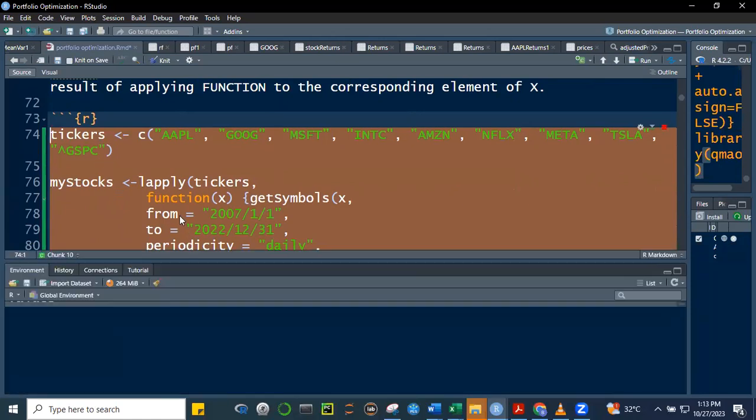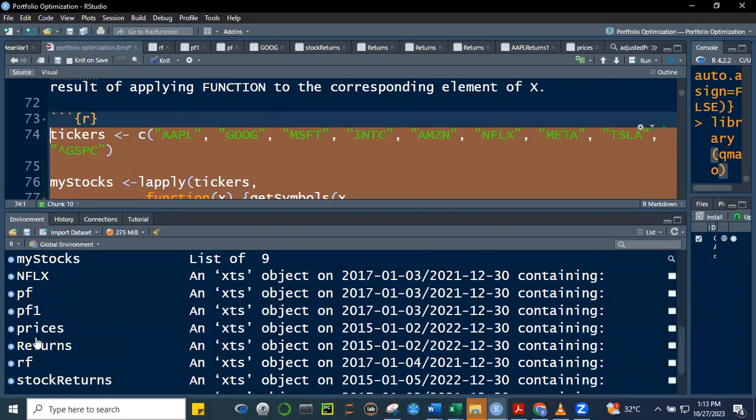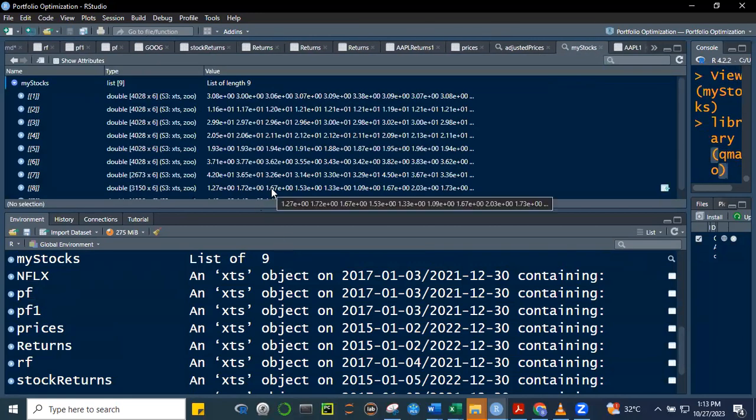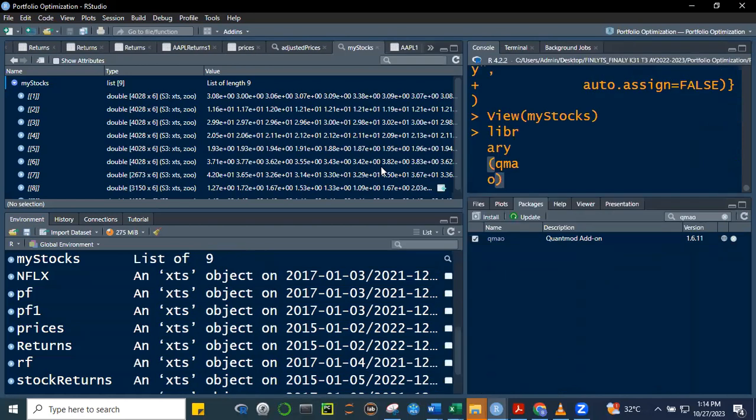So we can see here that my stocks is a list because of the use of the lapply. And then take note, the subsets are 1, 2, 3, 4, 5, 6, 7, 8, 9. Subset number 1 contains 4,028 observations of 6 columns. So this is your OHLC.